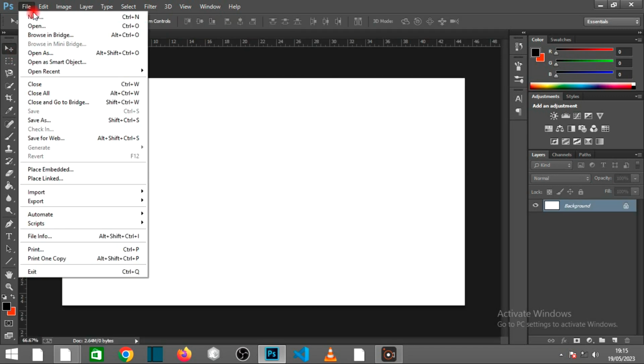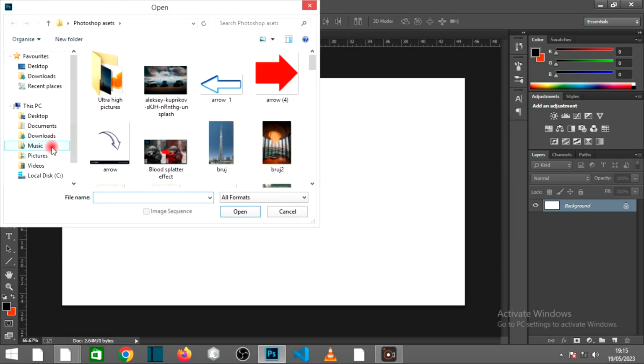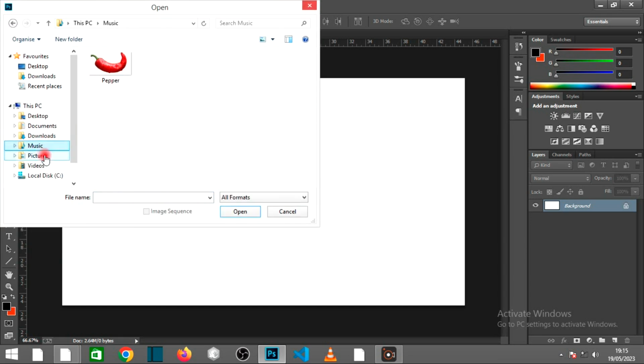Open your file in Photoshop by going to File and clicking on New. Locate your image. Click on it, then click on Open.